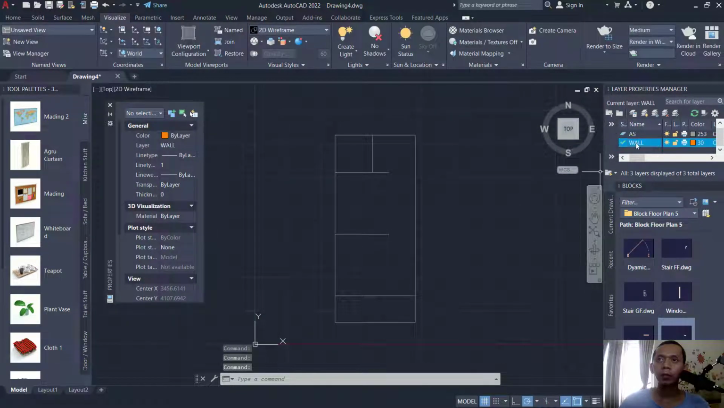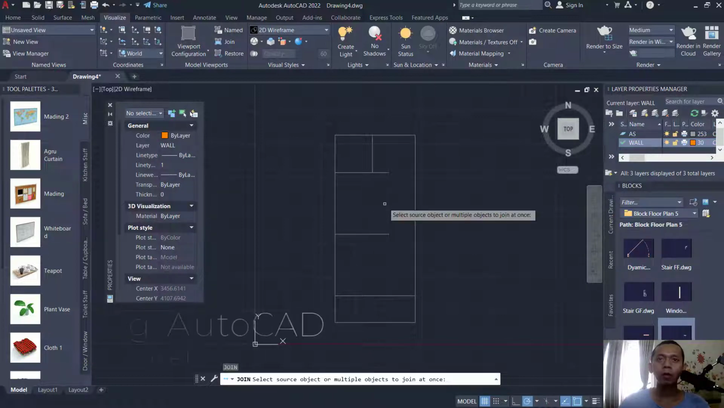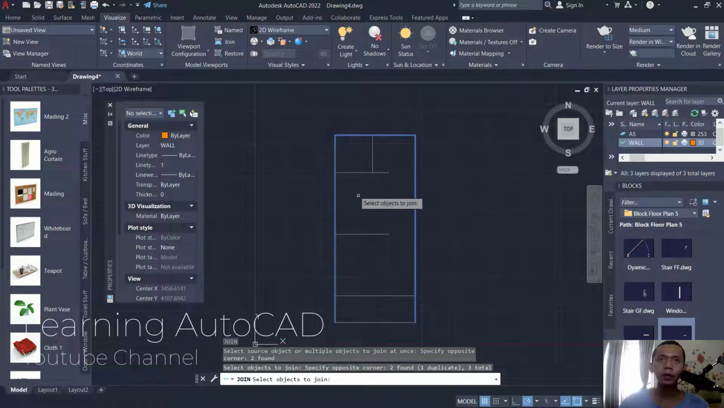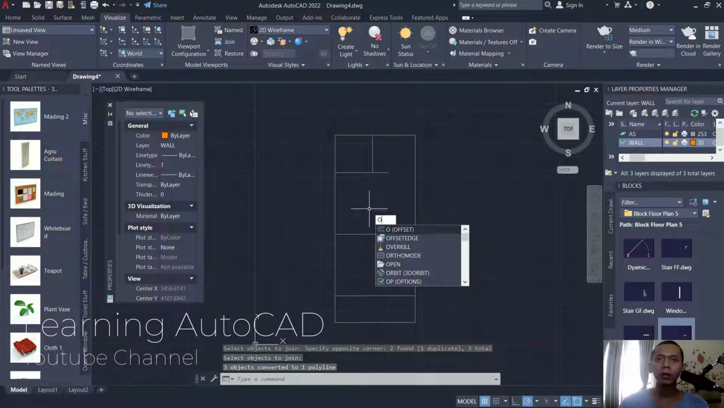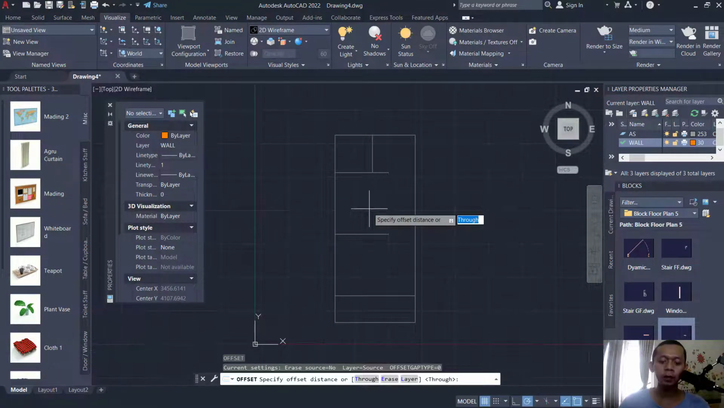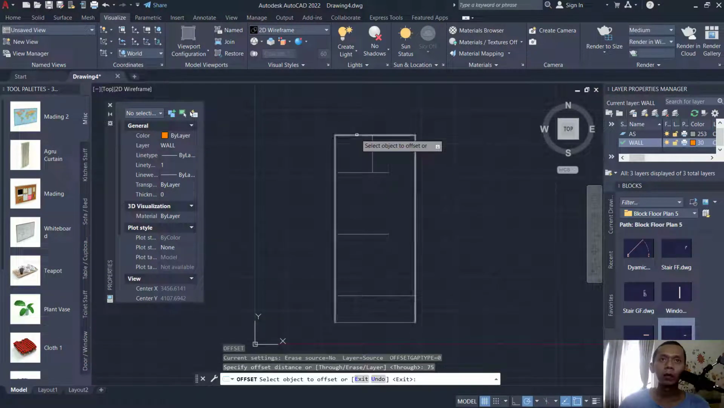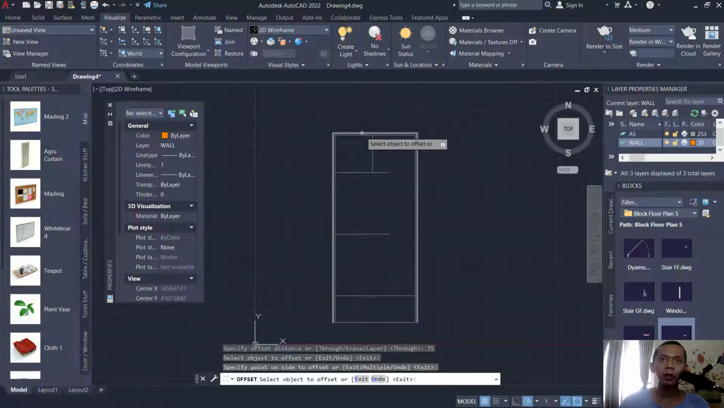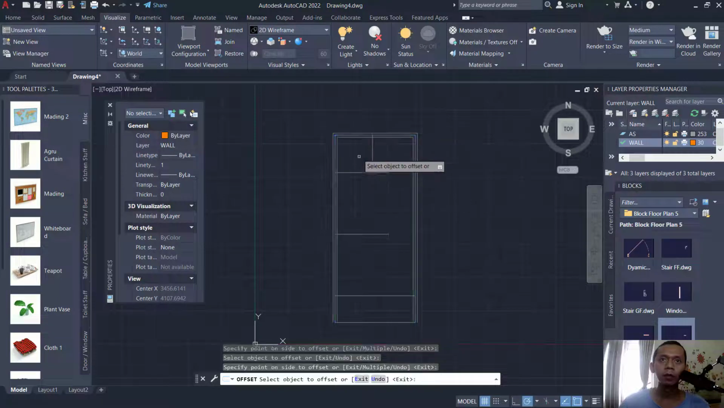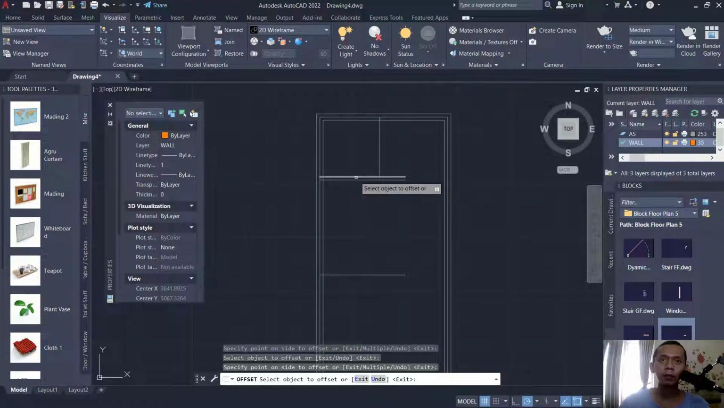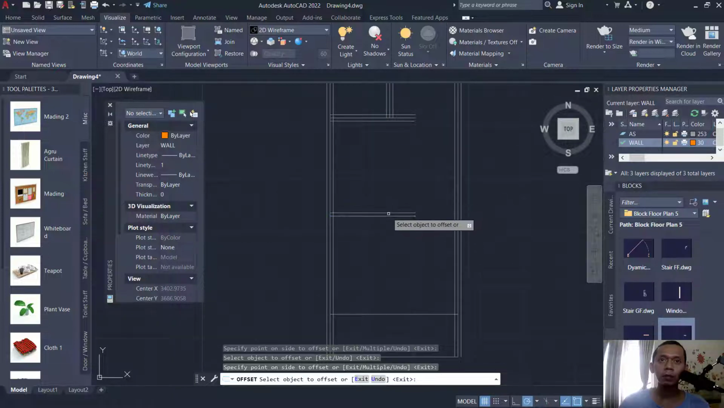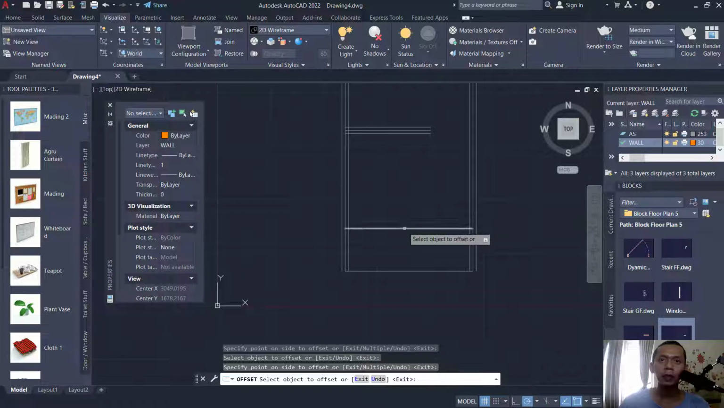You can double click to set current, and I will use the join command to combine all these line objects, and then use the offset command with offset distance 75. You can select these objects to the top and to the bottom. Okay, also at this point. The next here. Okay, to the top. And the last at this point.